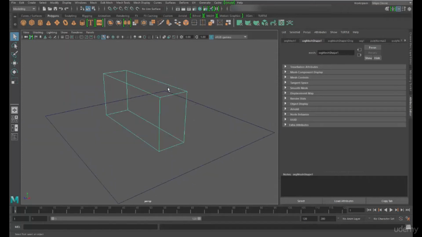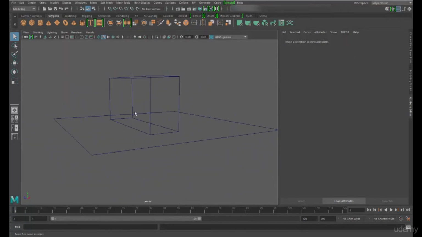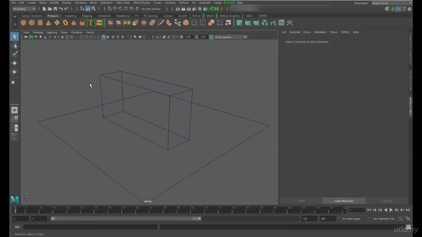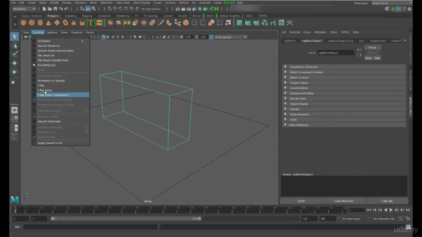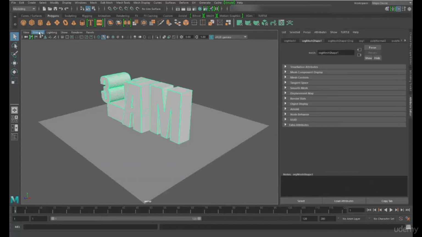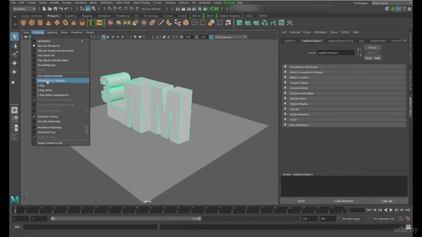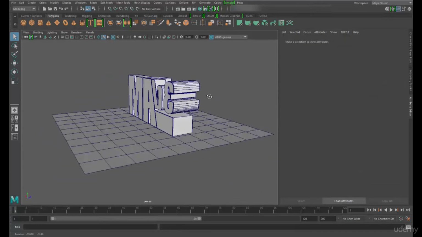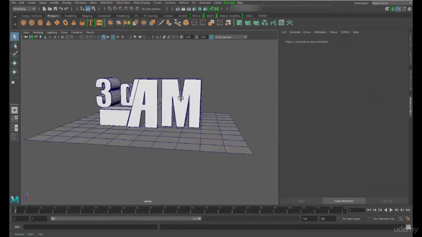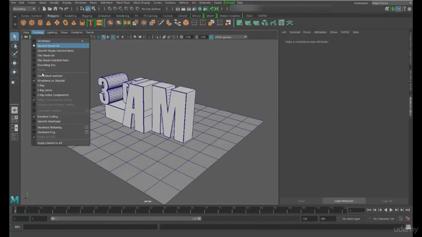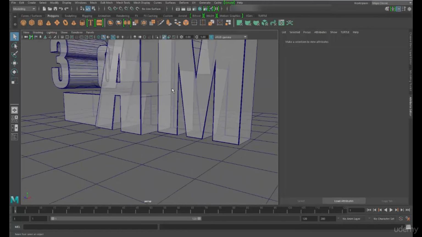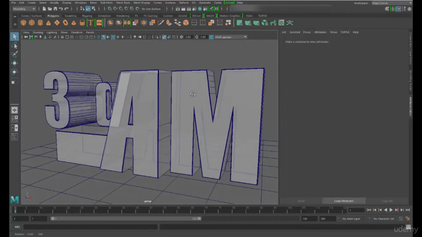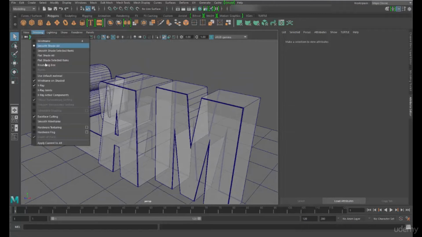Then we can come down to bounding boxes. This would be if we had a very complicated scene with lots of geometry, we could have everything as a bounding box, so it draws a box around the object. We can come up to have wireframe unshaded. This will allow us to see the wireframe over the top of the shading method. We can use the X-ray function. This allows us to see through the objects. We can see through to the back of the objects.